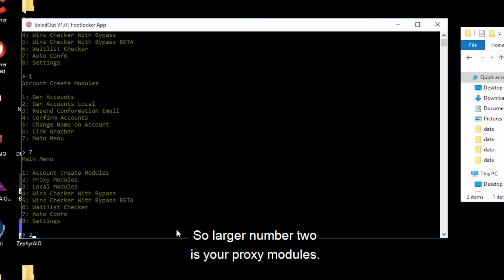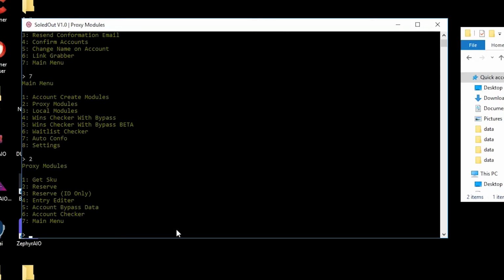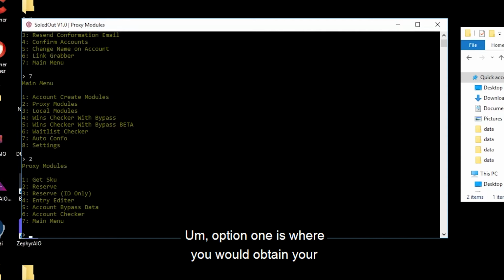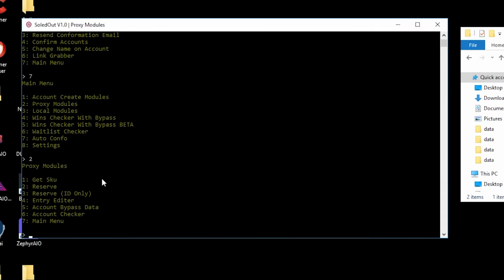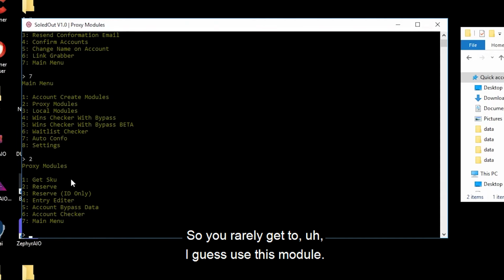So module number 2 is your proxy module. Option 1 is where you would obtain your SKU to reserve an item. However, SKUs are usually provided in our release channel, so you rarely get to use this module. Option number 2 is where you would reserve an item. So this is where you would input the SKU.